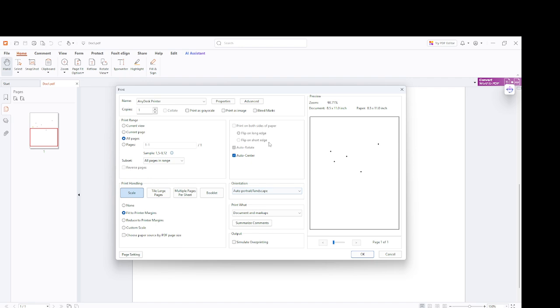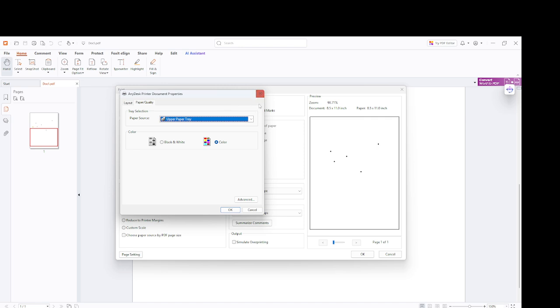That's it. You have successfully learned how to fix Foxit PDF Reader not printing on Windows.